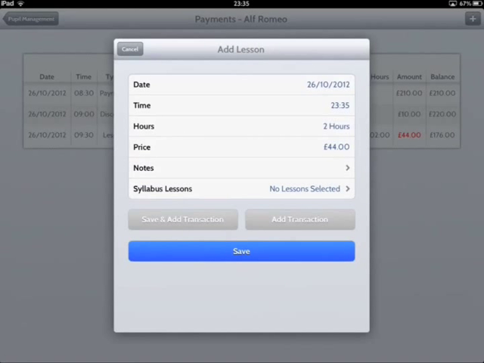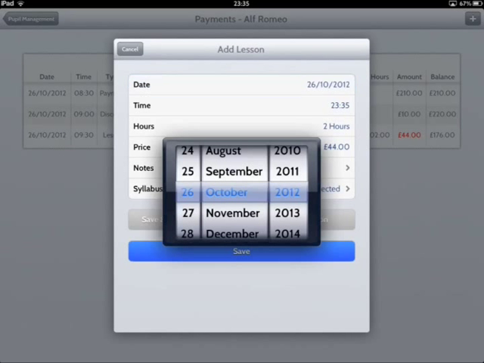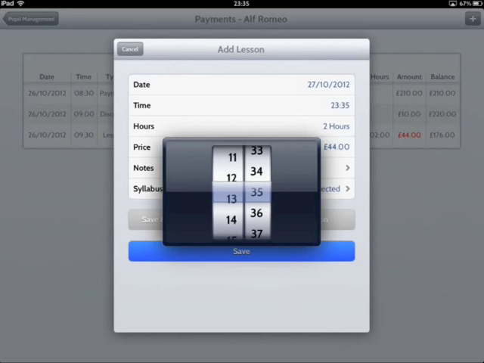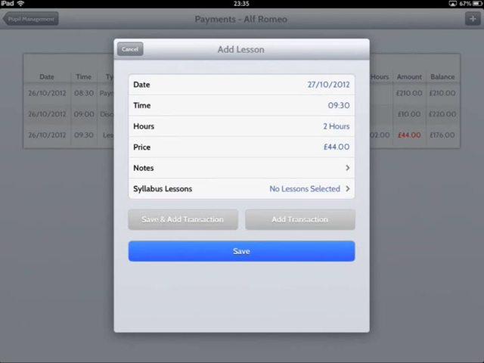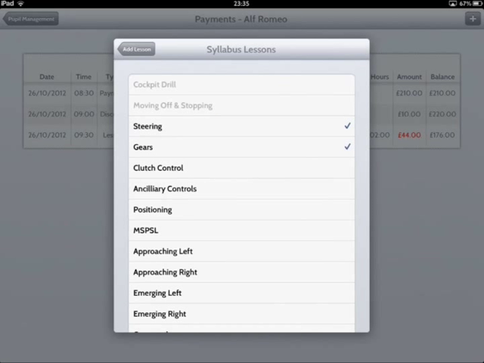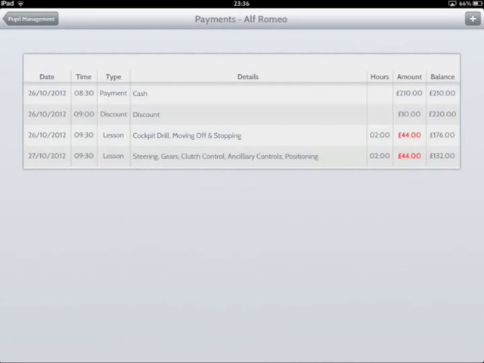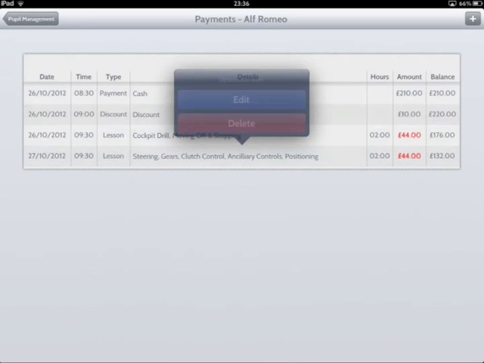Next time, when no payments have been made, you can just tap the plus button, then tap the blue Save button without adding any payment details. To recap, you can save the lesson entry only, save and add a payment or transaction at the same time, or add a transaction only. If you want to delete or edit an entry, simply swipe from right to left and choose from the 2 buttons that appear.